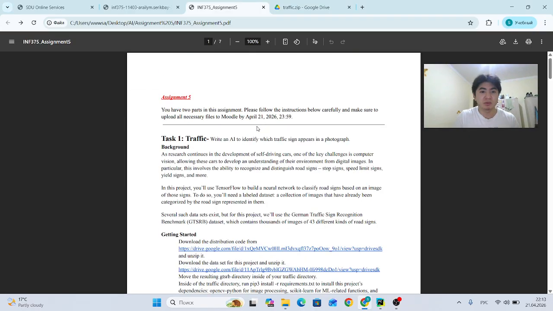So our assignment 5 was about two tasks. The first task is about traffic. We had to write an AI system to identify which traffic sign appears in a photograph. This type of case will be useful when we use self-driving cars in the future. Self-driving cars are integrated with AI and make decisions by seeing the photo or picture. So it will be a useful case.